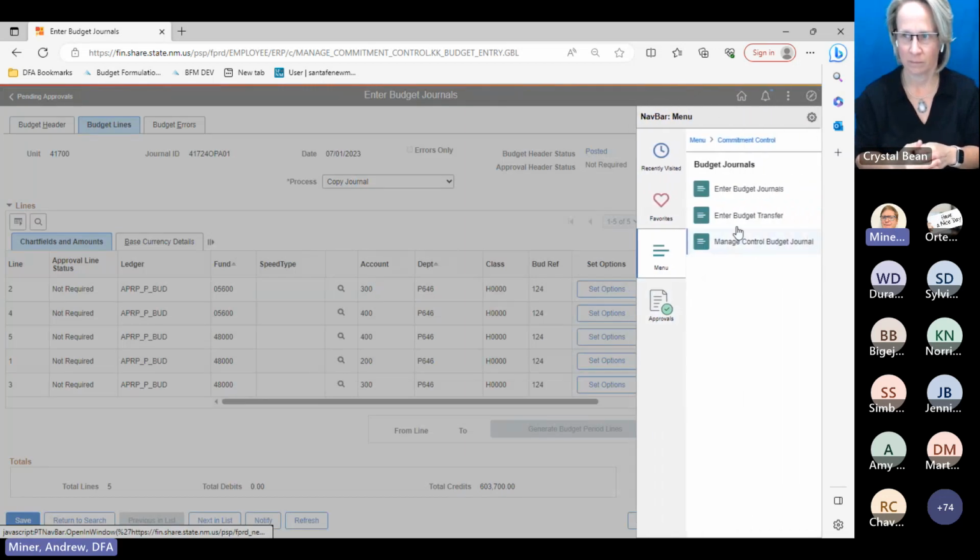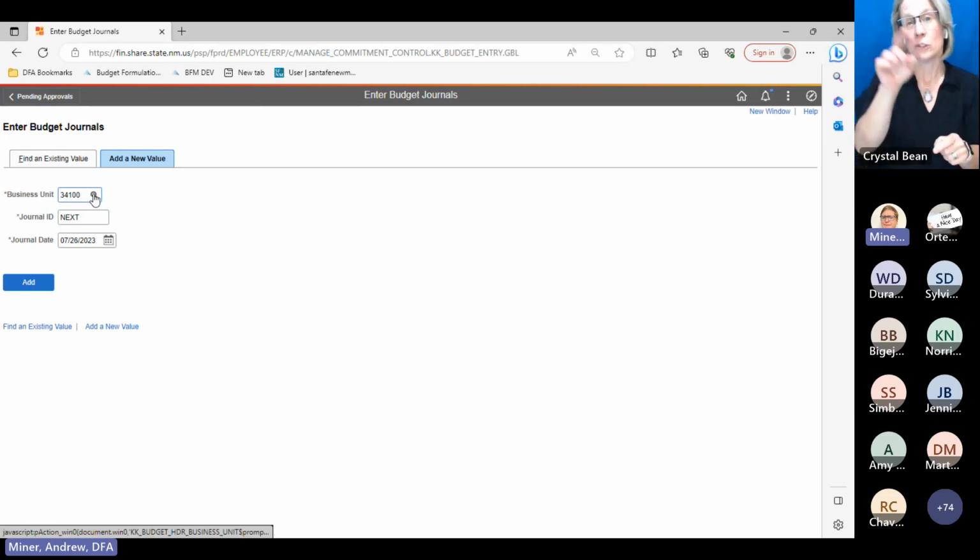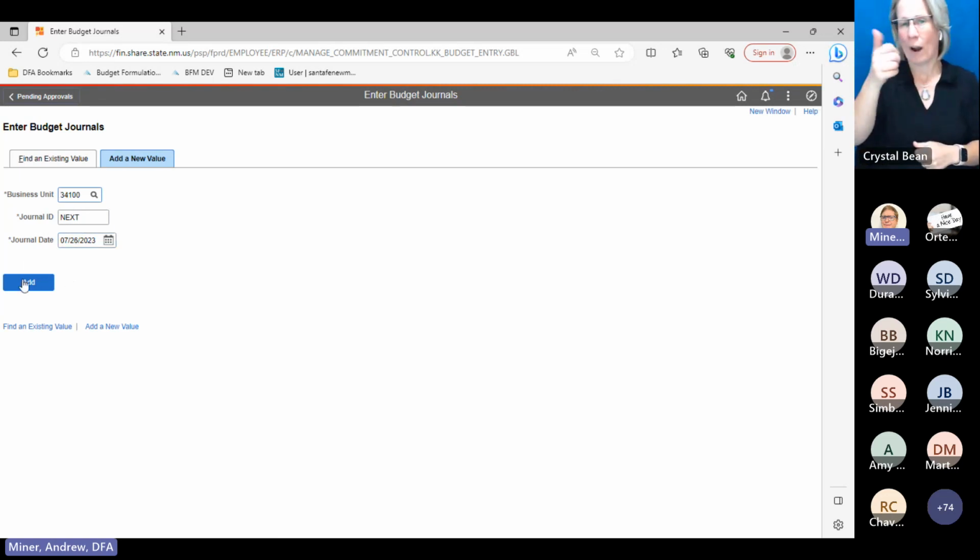We go back to, so if you're going to add a new value, then first you're always going to just select your business unit, or it should be selected for you. Again, at DFA, we can create journals for any agency if we need to, just because that's our job. But usually we prefer agencies do it.